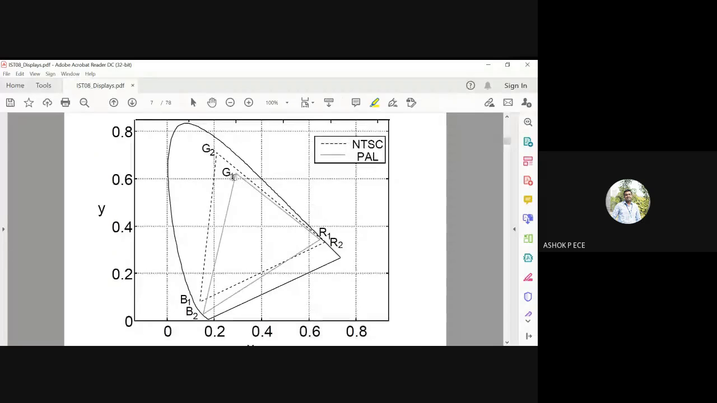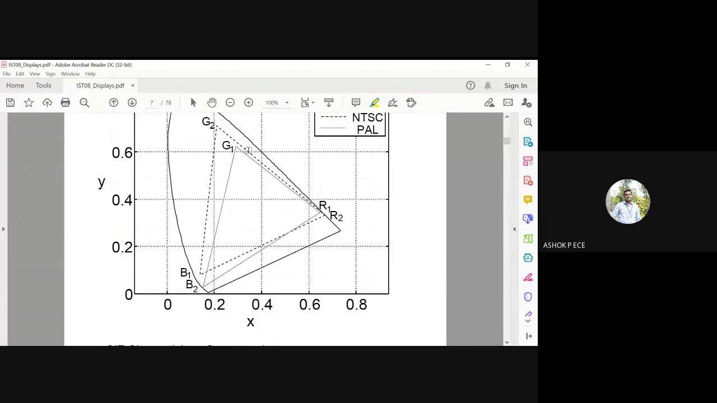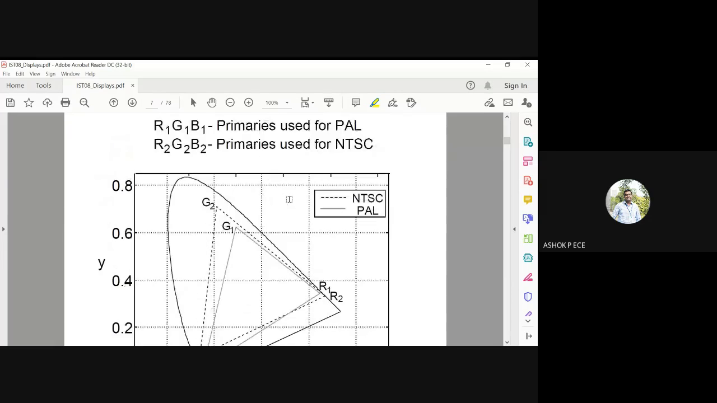And if you mark them in a coordinate system, you will get a triangle: R1, B1, G1, and R2, B2, G2. The dotted line indicates your NTSC system, and the normal line indicates your PAL system. So two different systems of television, PAL and NTSC, were followed initially. For that, they are defining the subset of primary colors: for PAL I'm going to use R1, G1, B1, and for NTSC, I'm going to use R2, B2, and G2.